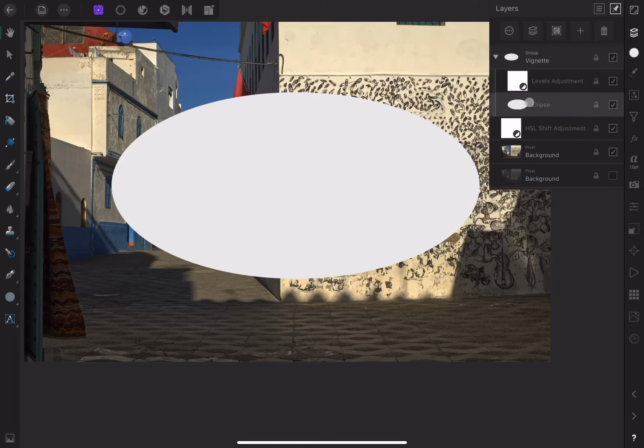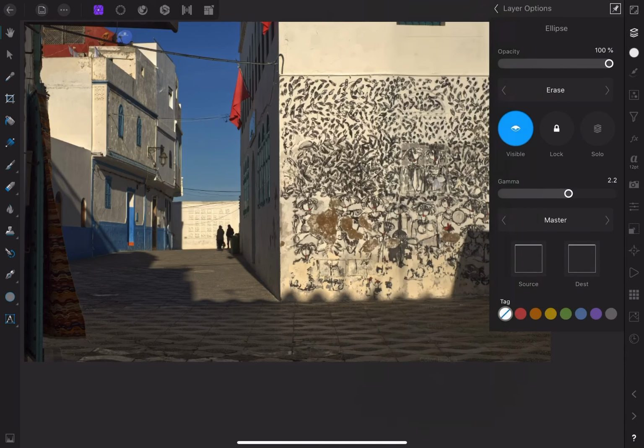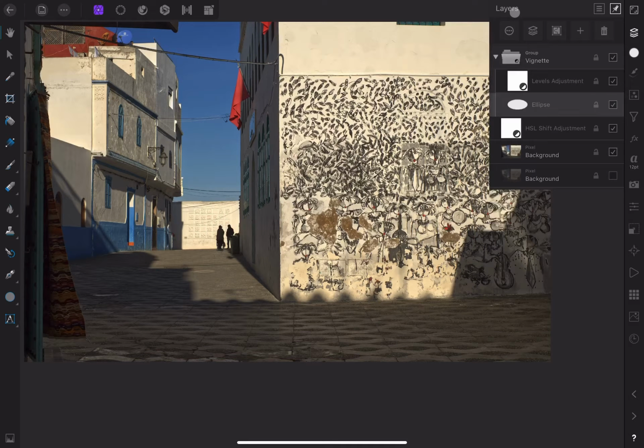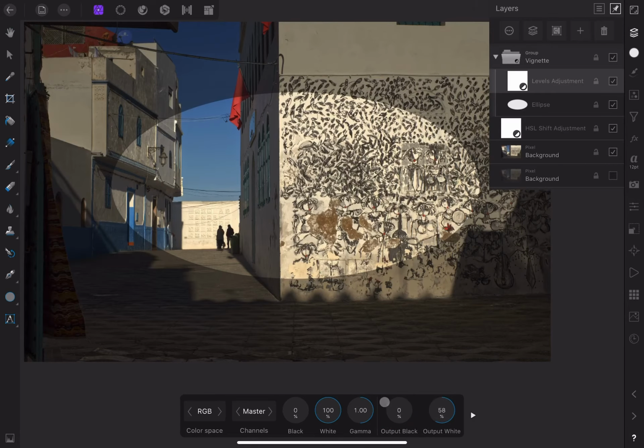Now, in the Layer Studio, make sure the ellipse is selected. I'll add a blend mode, so let's go back to the layer options. In the drop-down menu, I'll choose Erase, and then return to the Layer Studio. So far, nothing has happened, except the shape disappeared. Let's double-tap the Levels layer to bring up the options. The darkness of the vignette is controlled by adjusting Output White over here on the right. I'll reduce the value so we can see the effect more easily.